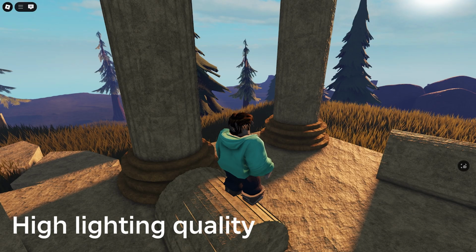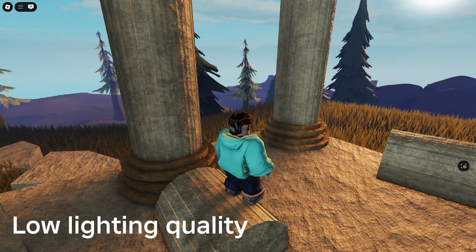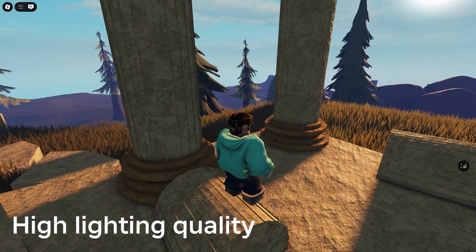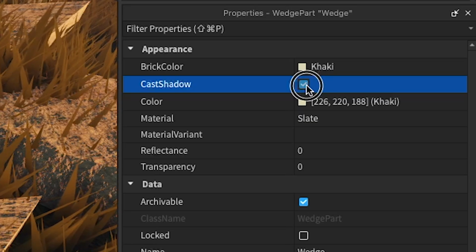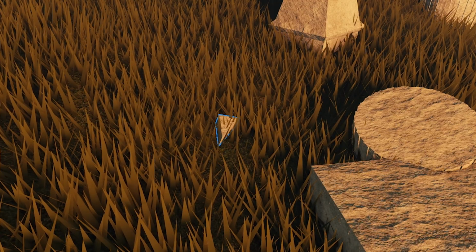Finally, lighting. Lighting and shadows are critical to the atmosphere of an experience. The client eventually falls back on simplified voxel technology as graphics quality level decreases, so keeping lighting performance high means that more players get to see the scene as you designed it. Consider setting CastShadow to false on small parts where the shadow would barely be visible anyway.